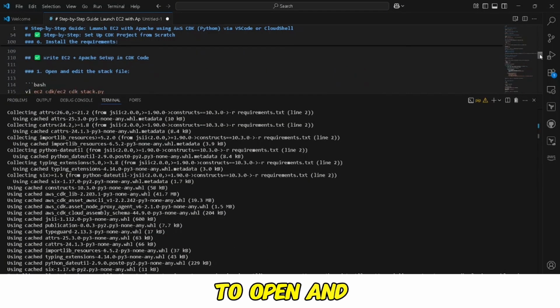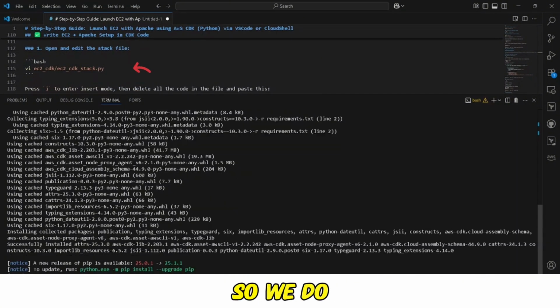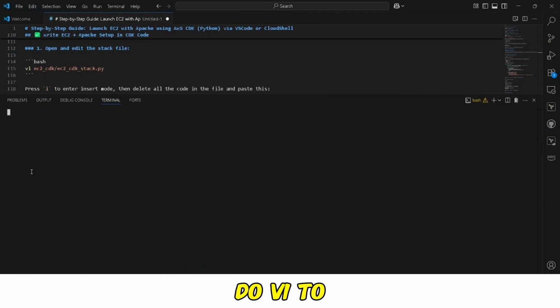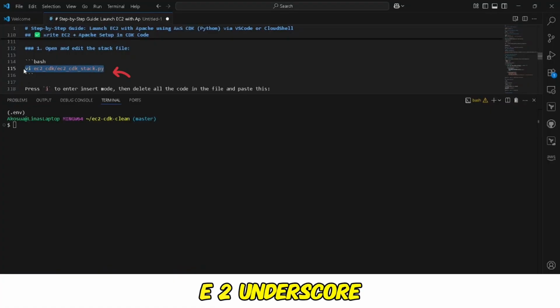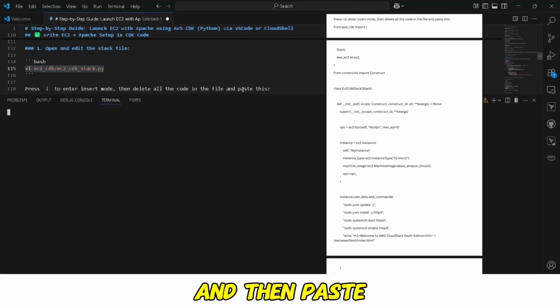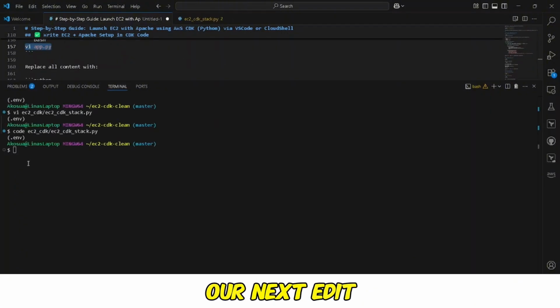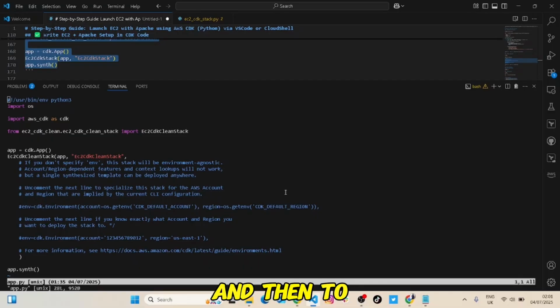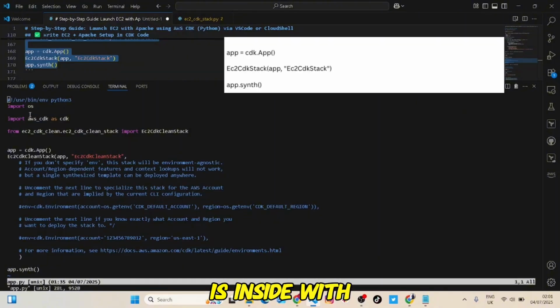The next is to open and edit our stack file. So we do vi again. We do vi to edit the ec2_cdk/ec2_cdk_stack.py file. You press I to enter editing mode and then paste this into it and then save and exit. Our next edit is the app.py. So vi again and then to the app.py and replace whatever is inside with this on the screen.